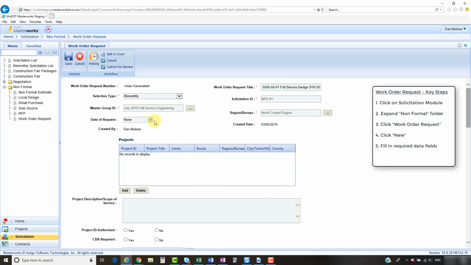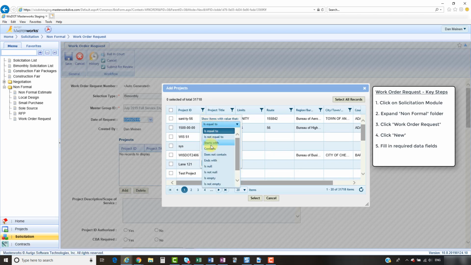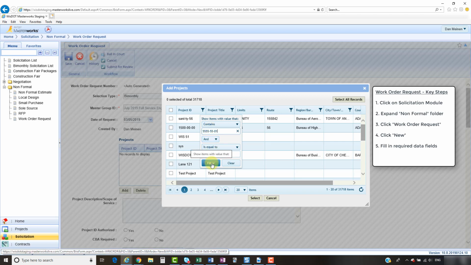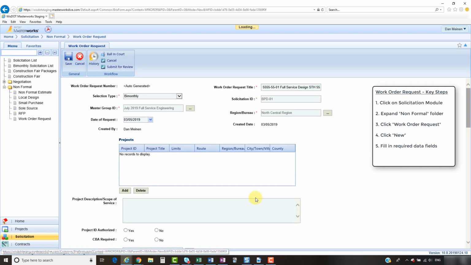The date of request is today. Use the drop-down, click on today's date. I will add in the project ID this is for. There are a lot of projects, so it's easiest to just go ahead and filter. Click on the filter. Enter your project ID, click filter. Select it, click select. I will then enter in the project description scope of service.